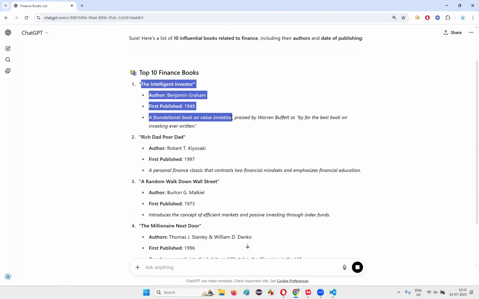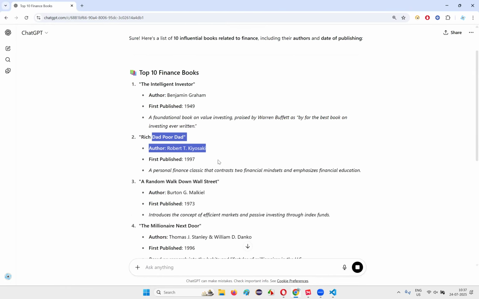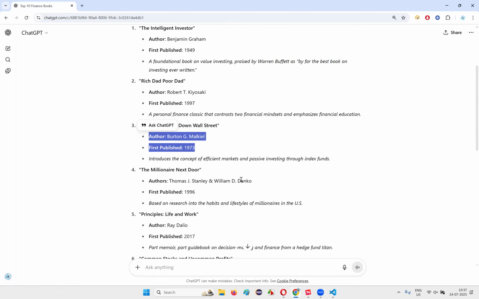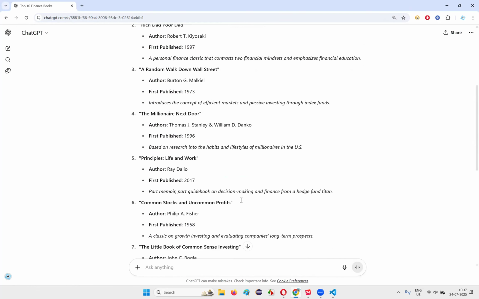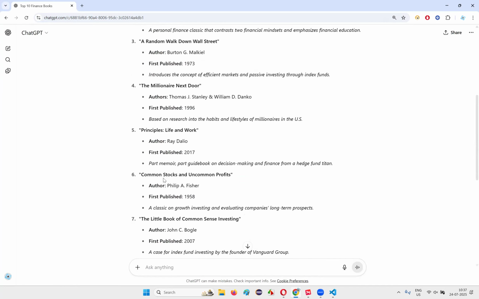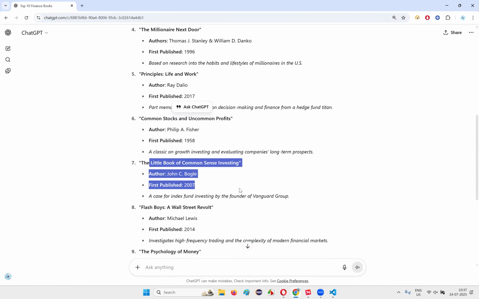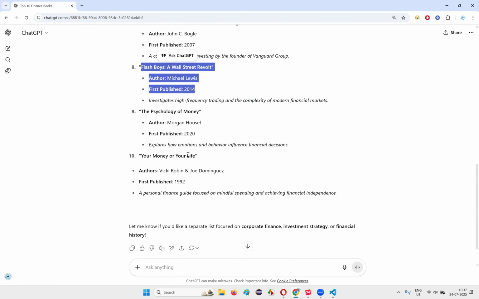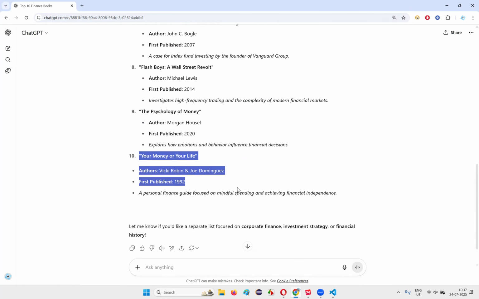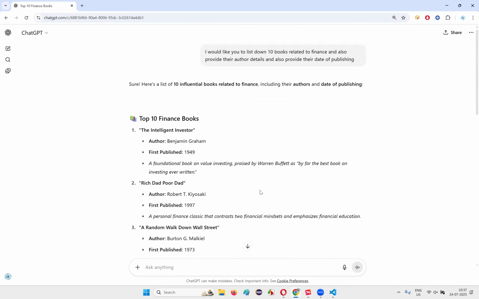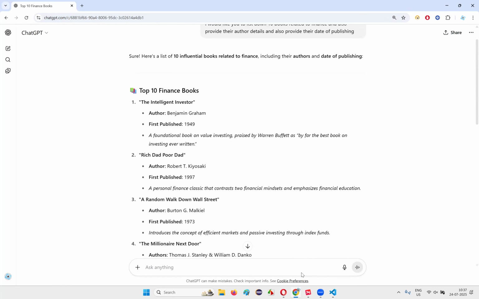Yes, I'm getting some finance books: The Intelligent Investor, Rich Dad Poor Dad, A Random Walk Down Wall Street, The Millionaire Next Door, Common Stocks, The Little Book of Common Sense, Psychology of Money, Your Money or Your Life, and many other books. So many things are there here. We got some data, so I'll utilize this data to create these objects.